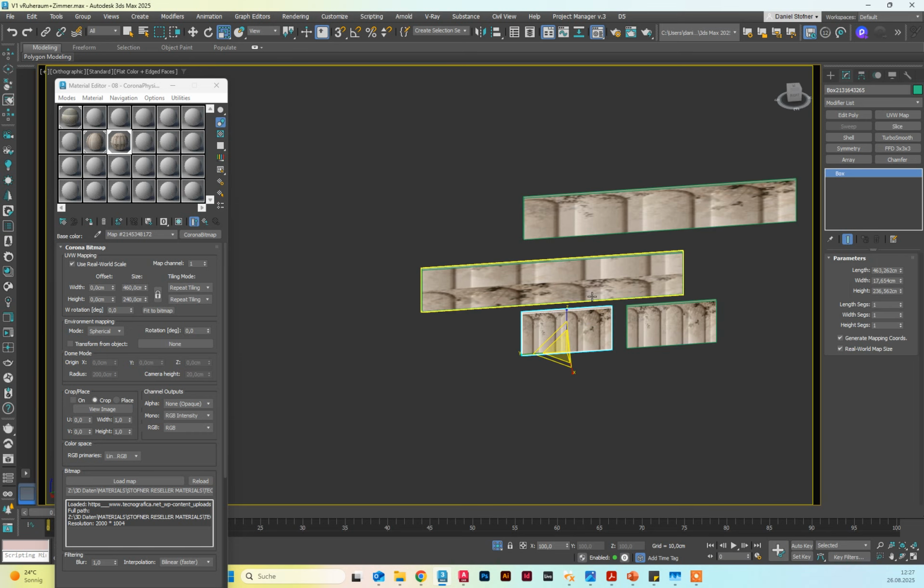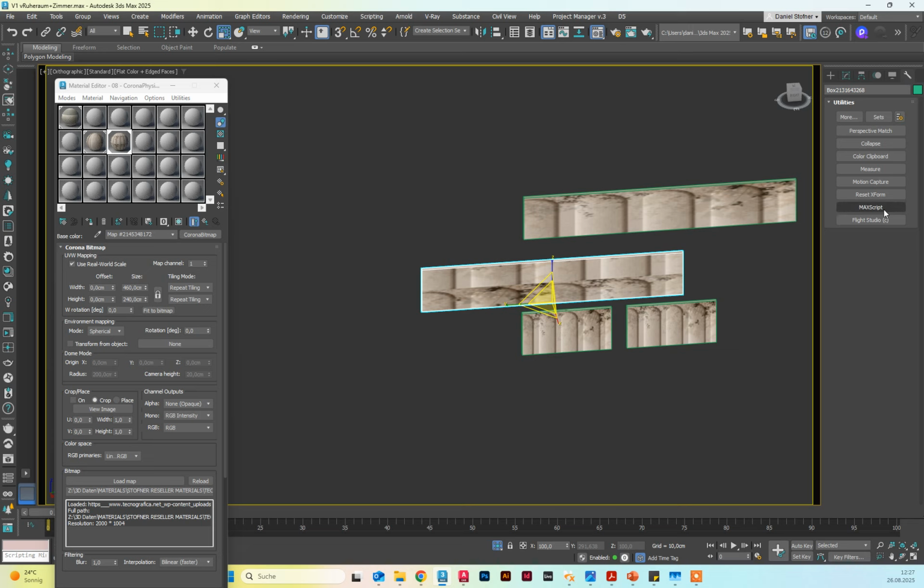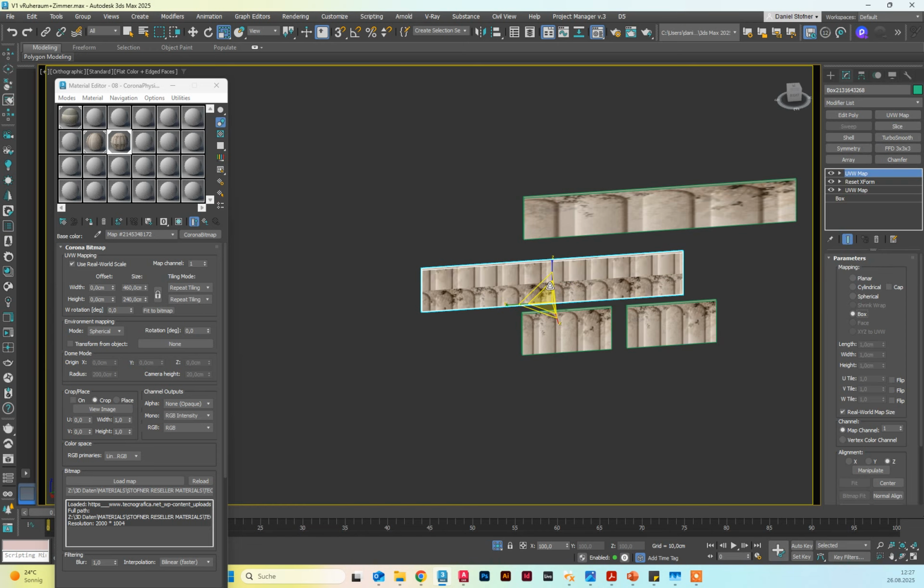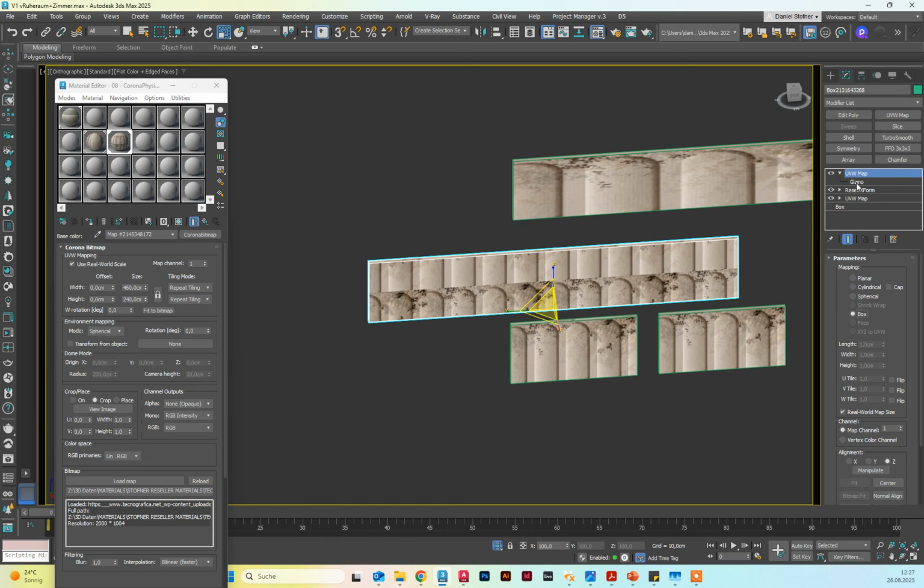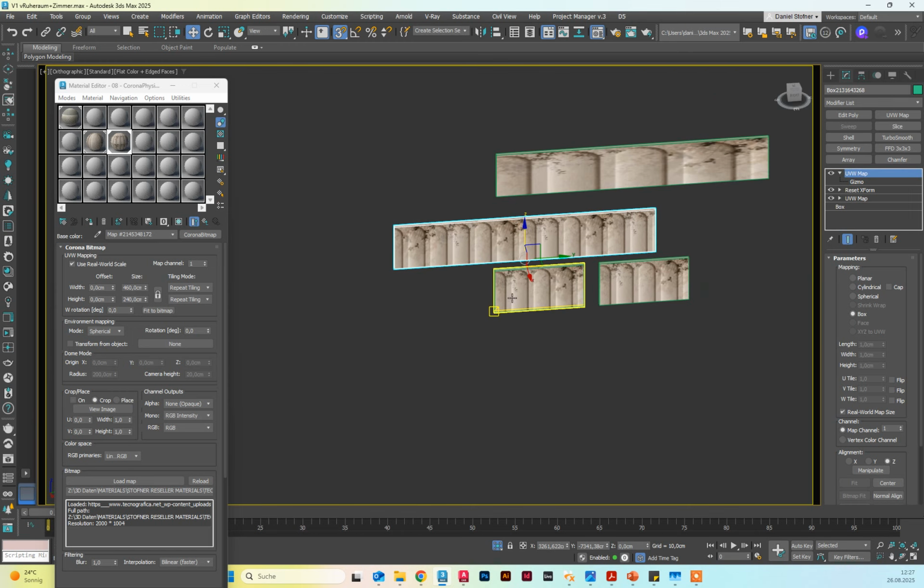Why is that, you may wonder? Well, in this case the solution is simple, because when I work with real world, I can go to reset XForm, reset this XForm, apply another UVW map, and you will see the magic. Wow, just because my gizmo is in the middle, but let's put the gizmo here, it is the same size as this one.